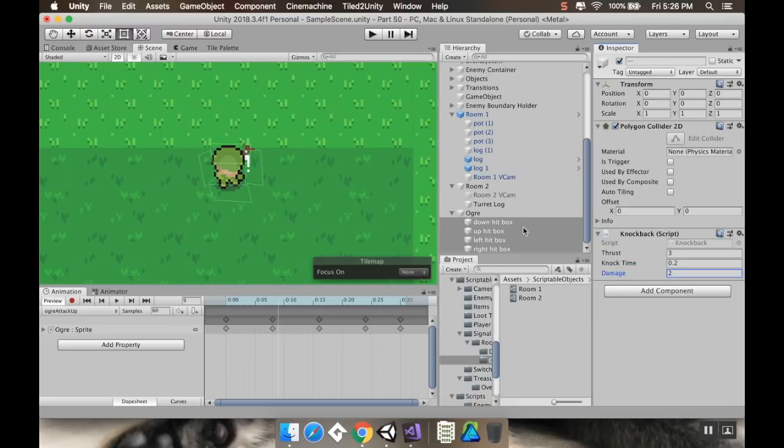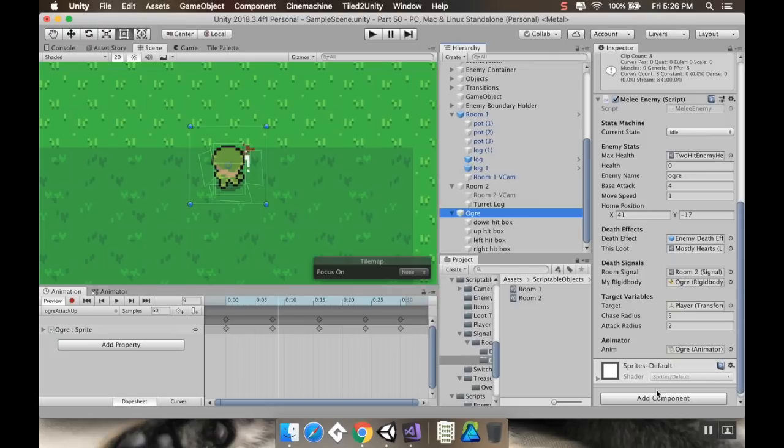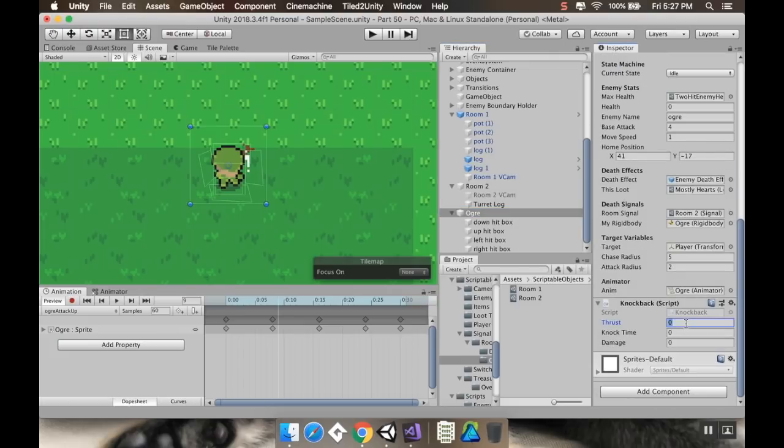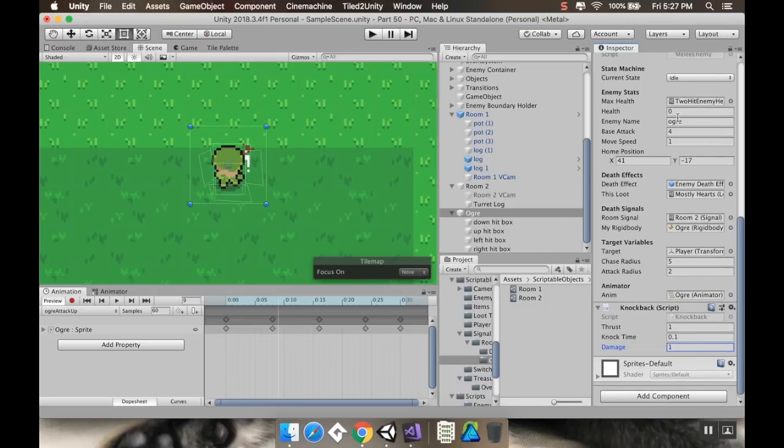Okay, so I also highlighted all of my hitboxes here, and I added a thrust, a knock time, and a damage, and I'm going to do the same thing to the ogre himself. So he's going to get a knockback script as well. Thrust from him isn't going to be very hard. Knock time is going to be relatively short, but I made the attack from his weapon relatively high. So I'm going to turn down his attack radius to 1, and let's see what happens.